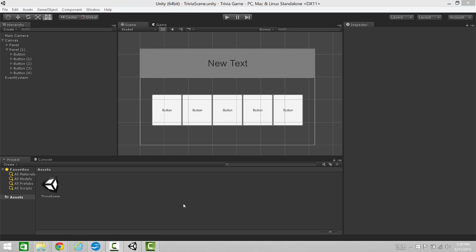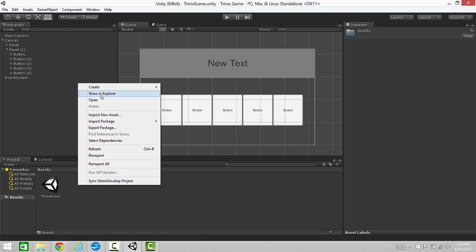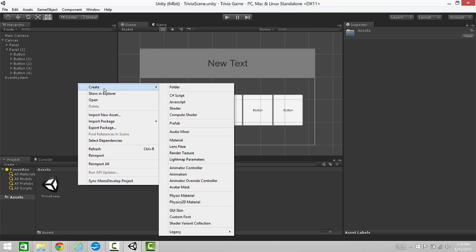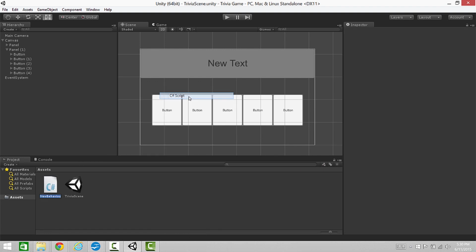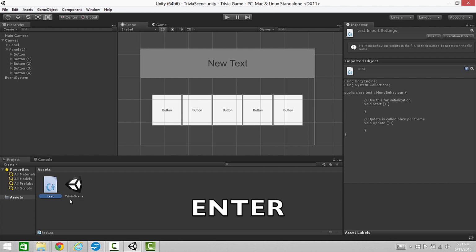In this lesson, we're going to get a little bit more familiar with the concepts of scripting. Okay, so down here in the project folder, I'm just going to right click in this empty space, go to create, and then create a C# script, because that's what we're going to be using. Immediately the text is highlighted in blue, so I can just type in the name I want. I'm going to call it test, and then press enter.